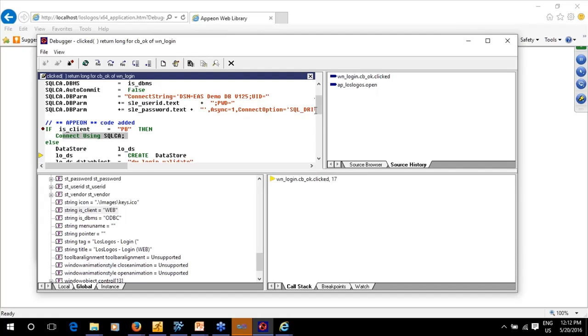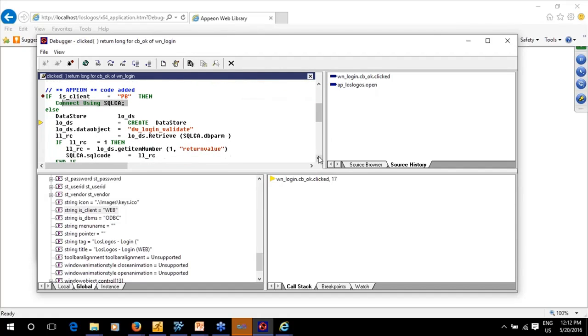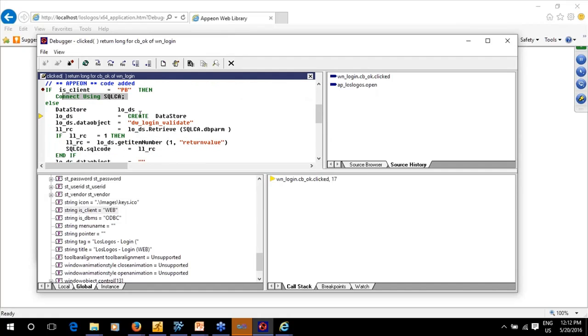So I'm not going to use the standard connect at this point. I'm actually going to use that Active Directory here. So what it's going to do here is create a data store. It's going to actually pass some information to the data store, and that data store contains a web service data window called DW login validate, and that's basically then going to make the call over to the appropriate routine.